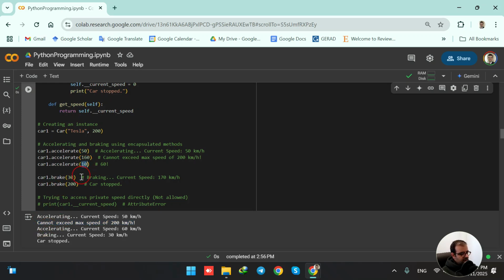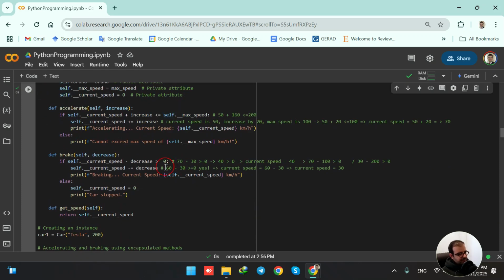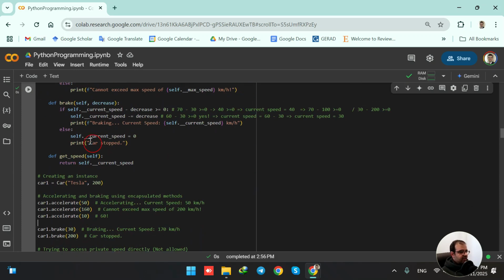Then we are calling again, and we are going to accelerate by 10 units. We are saying that, okay, accelerating current speed is 60 because 10 plus that 50 is 60 now. Then we are going to break by 30 units. So 60 was the previous current speed minus 30. The result will be 30. Then finally, we would like to break by 200 units, which is larger than what we want. So it is going to show this message, car stopped. Actually, this is how we can modify private attributes using different functions here in Python.